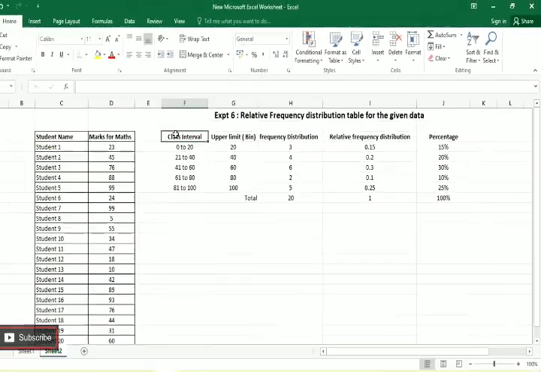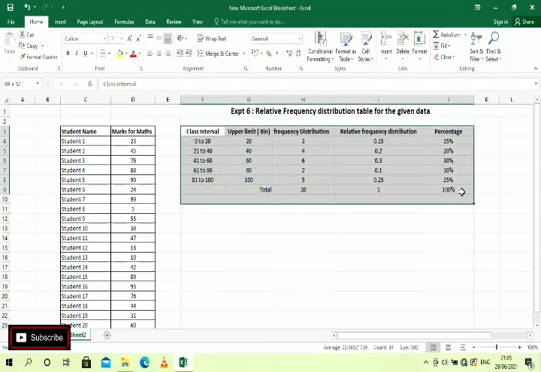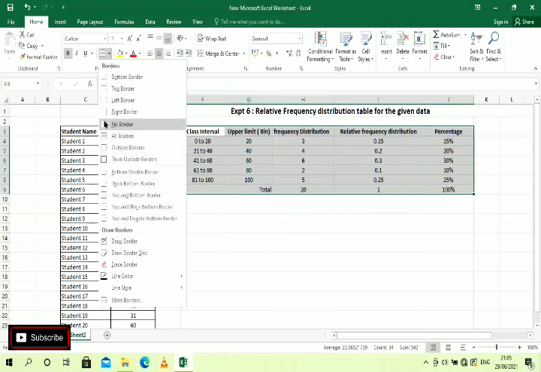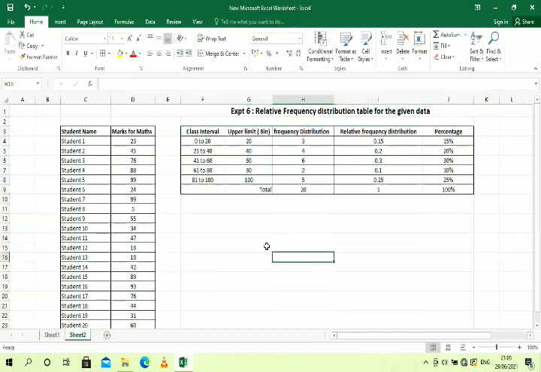So like this, easily you can find the relative frequency distribution table for given data.